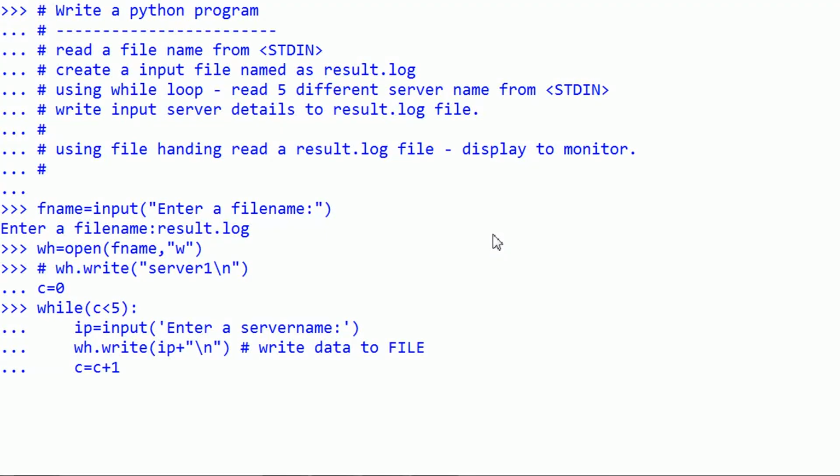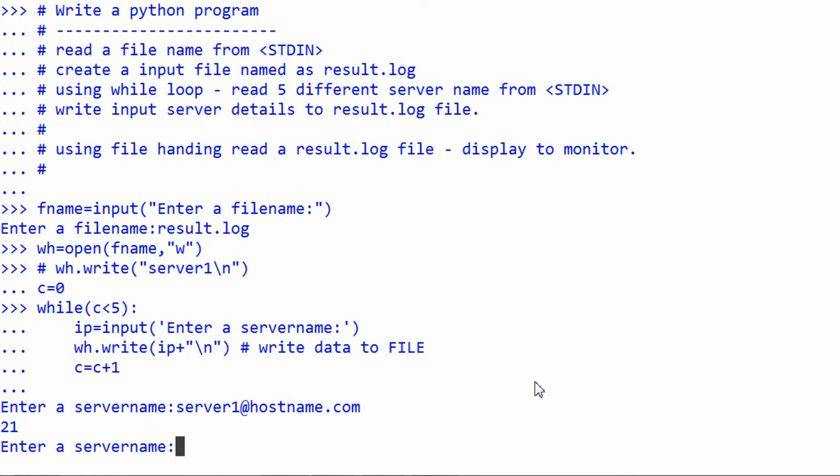See the loop operation. Recap of looping. We're reading the data from the keyboard and writing the data to this file. The IP must be string type data. So you can take a server name. You can use any format. Server 1 @ followed by hostname.com. This is an acknowledgement of how many characters are written, just ignore this number. We can view this only in the interpreter.